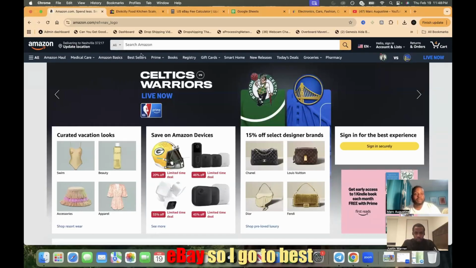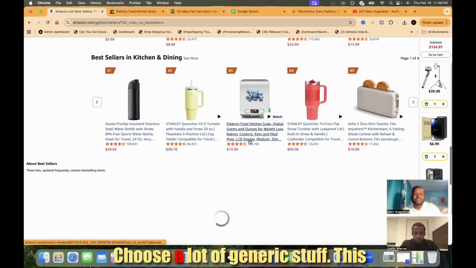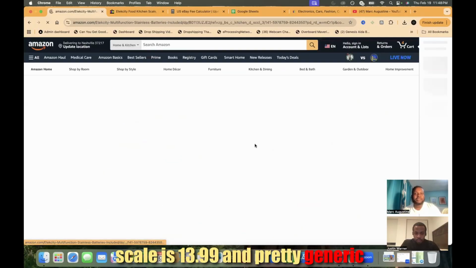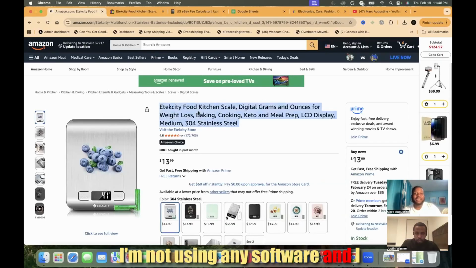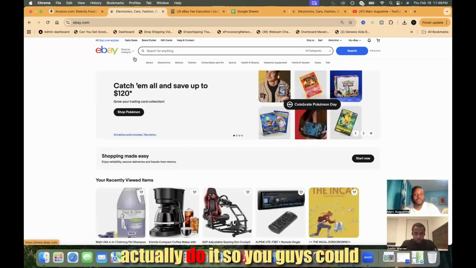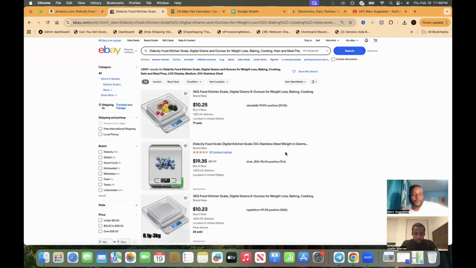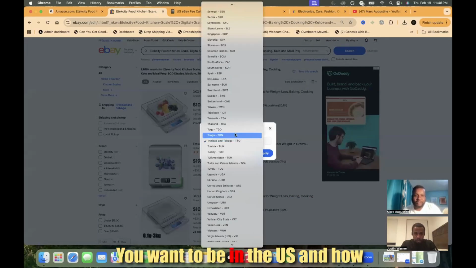So when you go to Amazon.com, the first step is to find an item that other people are dropshipping on eBay. So I go to best sellers, and I like to choose a lot of generic stuff. This scale is $13.99 and pretty generic. As you notice, I'm not using any software. I copy the title and go to eBay. I did this already, but I'm going to actually do it so you guys can see. So I search for the full title on eBay. Let me change my location. You want to be in the US.